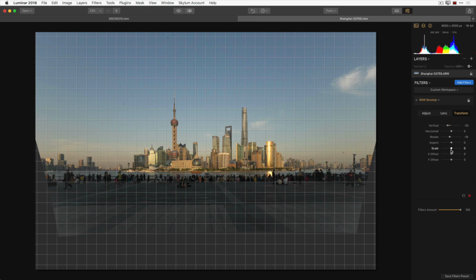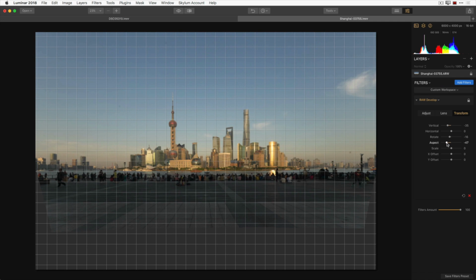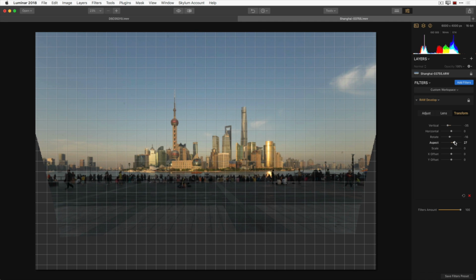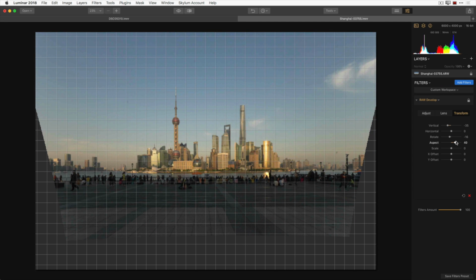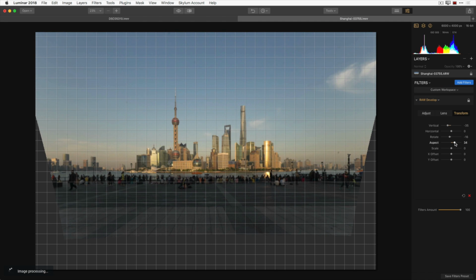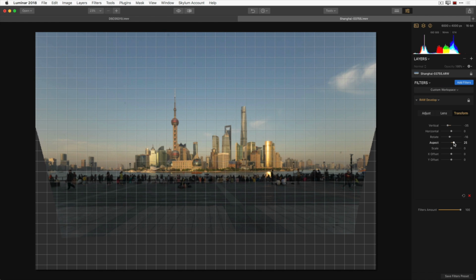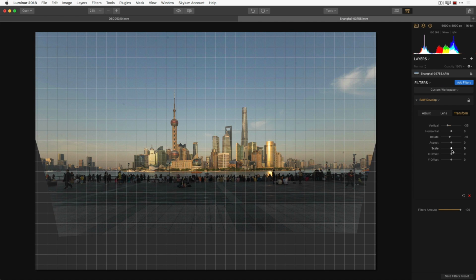And as you can see, the last four that you would use would be aspect ratio. And this is something that I rarely use. It changes the aspect ratio, or if there's a vertical or horizontal distortion. Very rarely is that the case. So I'm going to go ahead and reset that by double clicking on it. And the other ones I can use: scale.